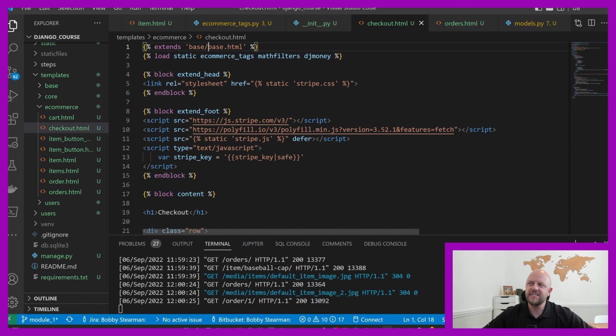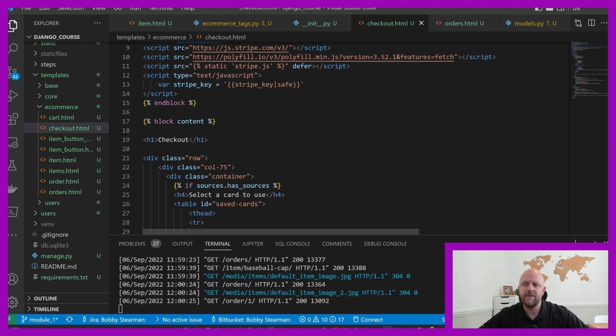Okay. So we are extending base, but we're bringing in tags, bringing in math filters and DJ money, just because they're the filter tags from those libraries. But you can see here in the block tag, look at what we're posting through. We're posting through a whole bunch of Stripe JavaScript. We're posting through the Stripe JS here, the Stripe key. So we're creating that Stripe key variable and adding it into the template so we can access it in the Stripe JavaScript. See what we're doing now? We're adding it to extend for. So we're adding this to the base HTML.